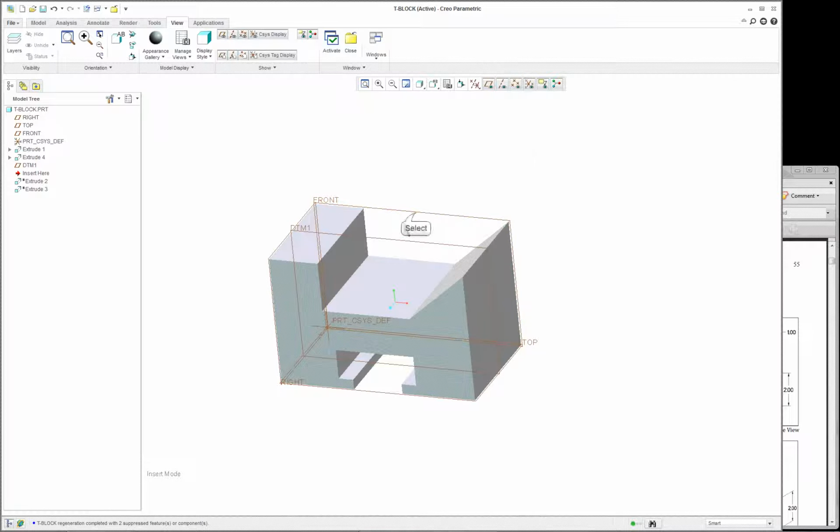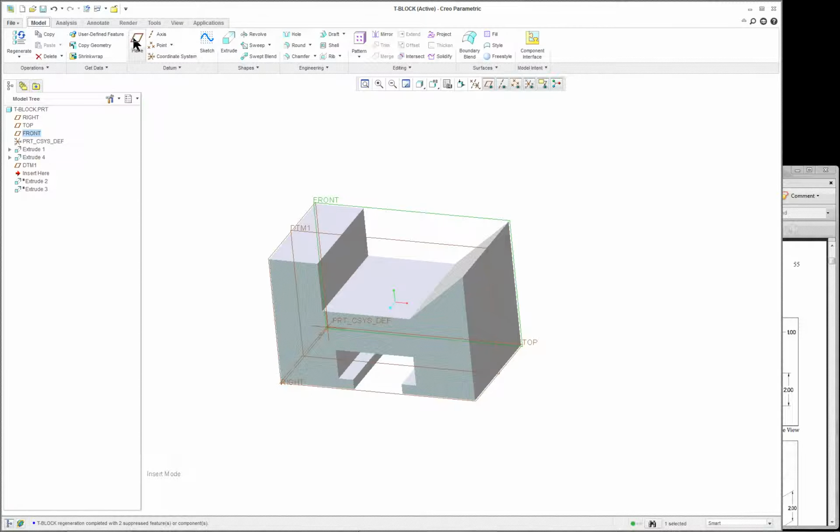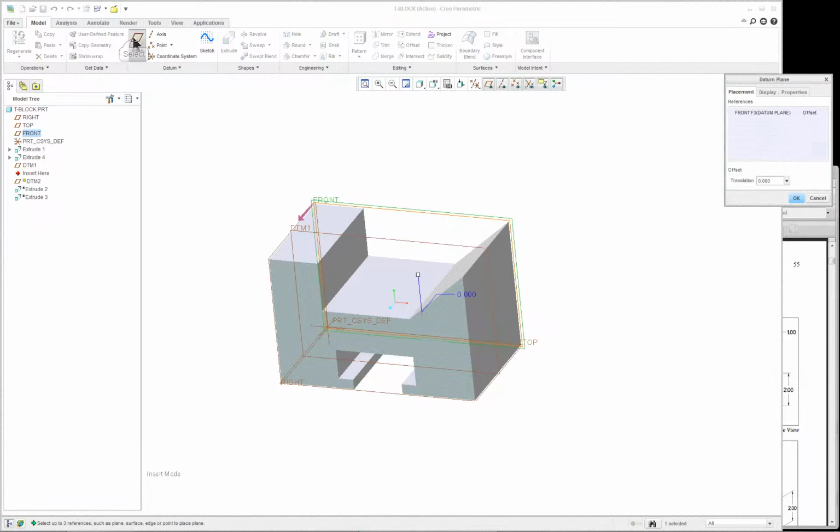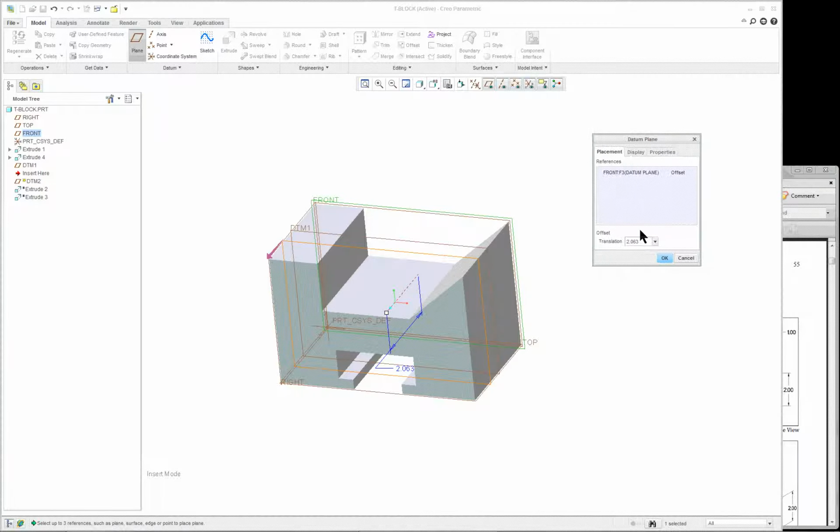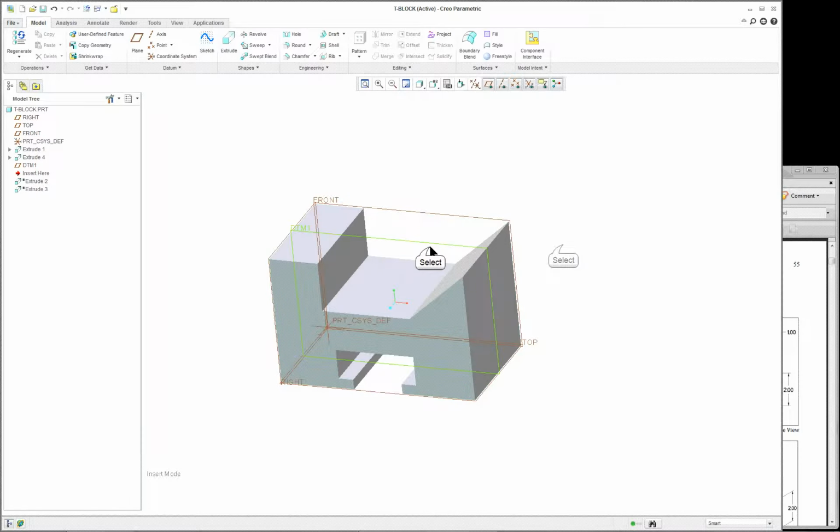So originally you select an existing datum plane or surface, and under the model tab you have plane here. So pick datum plane, you can see it's going to be offset in this direction, and then you drag it to wherever you want. You can double click on the number right on the graphics screen, or you can enter the information that you need in the datum dialog. I'll cancel that one. So that's how we got DTM1. We're going to use that for referencing.